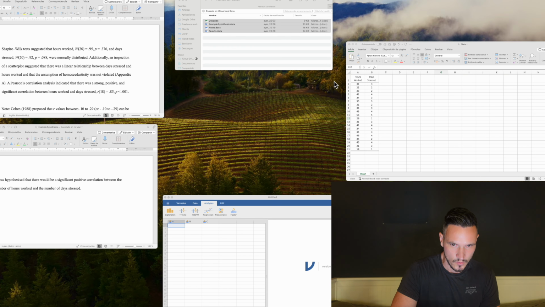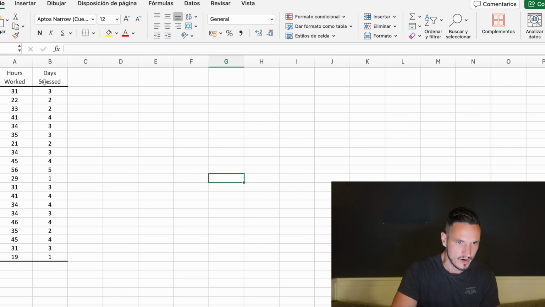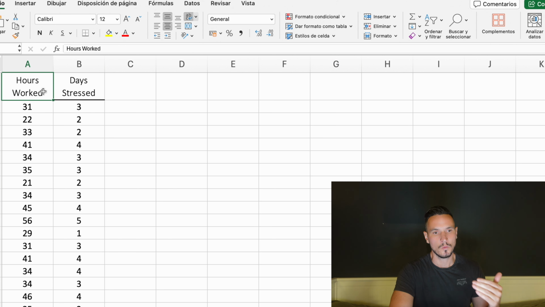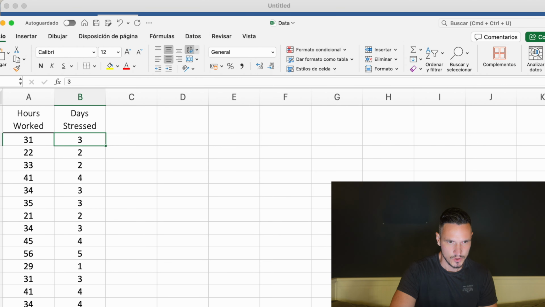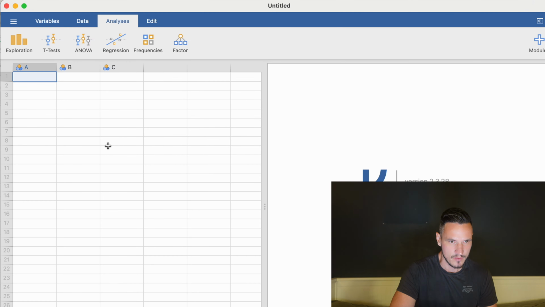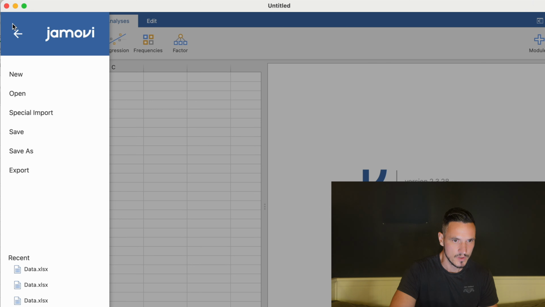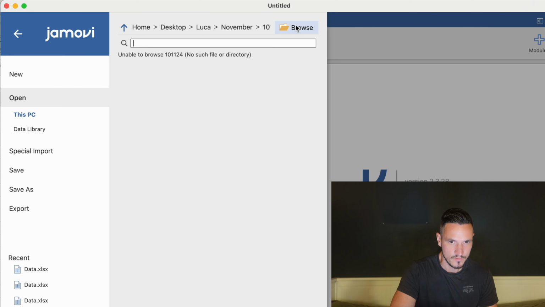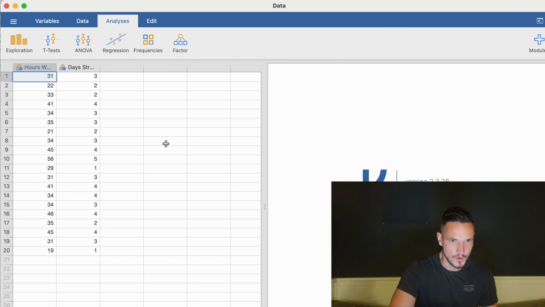So for this example, we're going to imagine that we are interested in the relationship between how many hours someone works in a week and how many days during the week they feel stressed. So let's take a look at how to put these data into Jamovi. I have that Excel file there. To import this, I'm just going to go to this bit at the top, then down to open, and then I'll just find that file on my computer. So now we have this data in Jamovi.